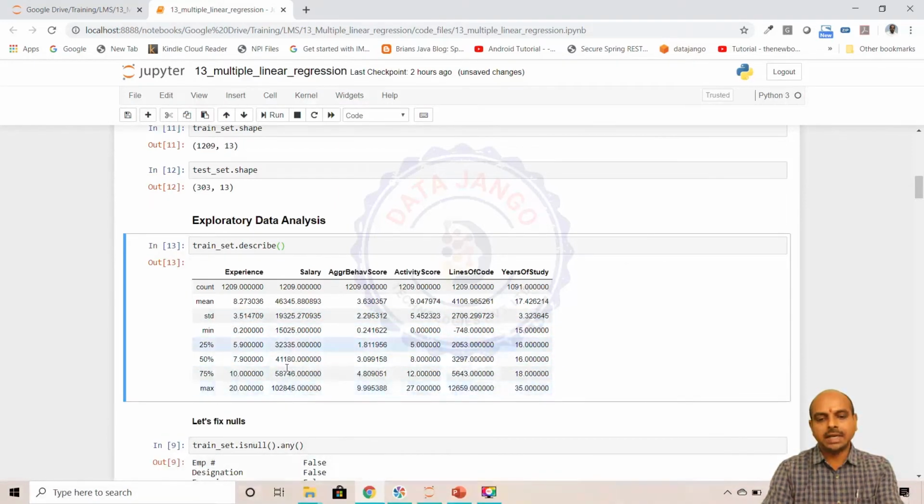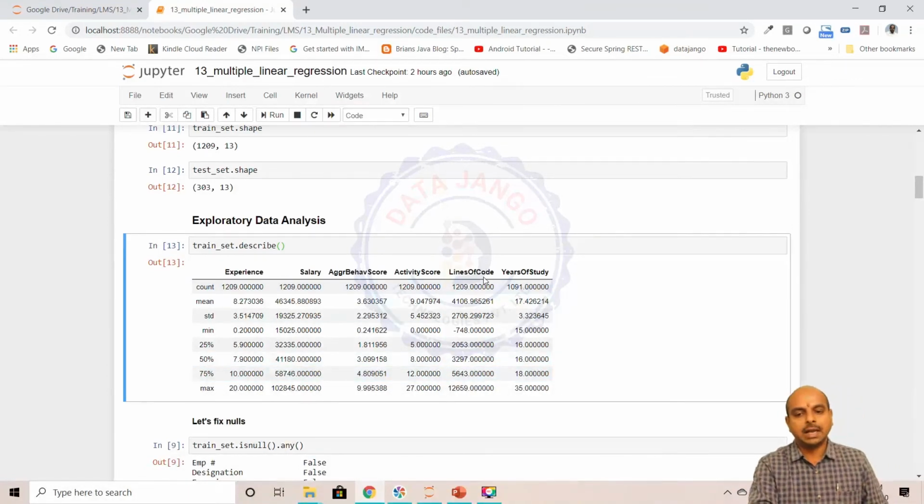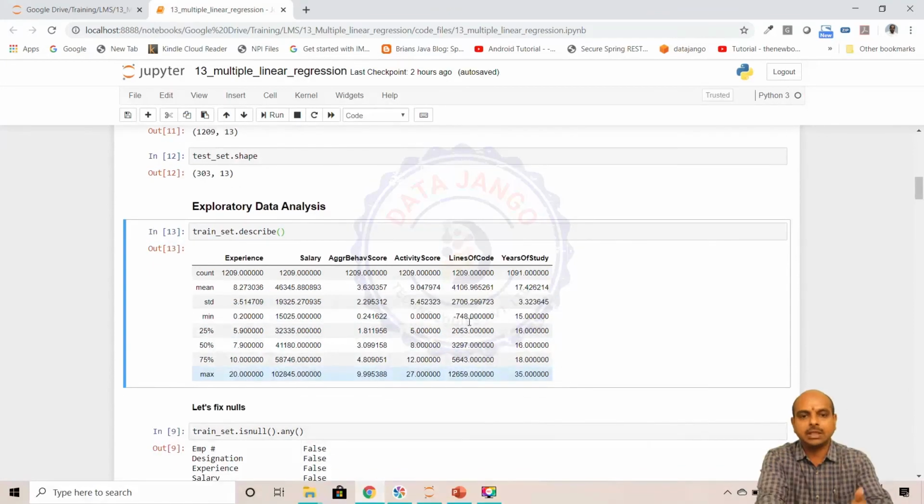When you look at this data, you will understand the distribution of the data, how much data is distributed. And again, if you see the number of lines of code a person has written, there is a negative number in the minimum. That means it's not valid. Somebody would have written 0 lines of code, or maybe 10,000 or 20,000 lines of code, but here it is showing minus 784. That's wrong data. So we may have to correct this problem. We will correct it in the next video. Thank you.